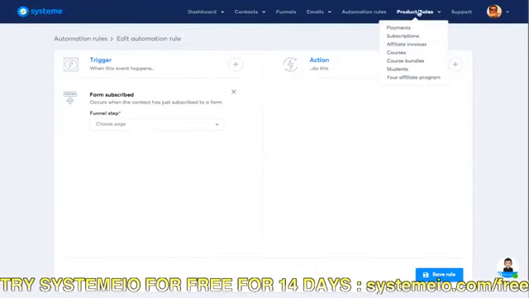So here you have the product sales. That will be something very important for you if you have online courses you want to create and sell. That's where you would create your courses, maybe offers, and sales page.